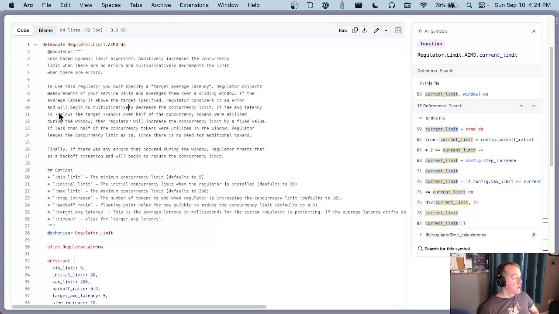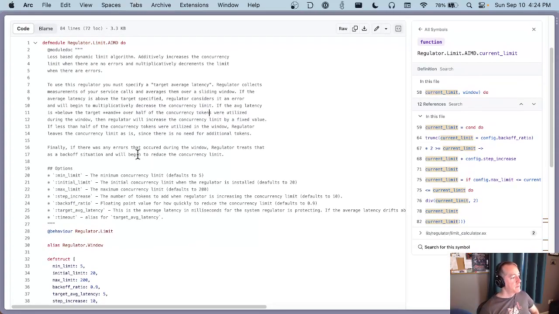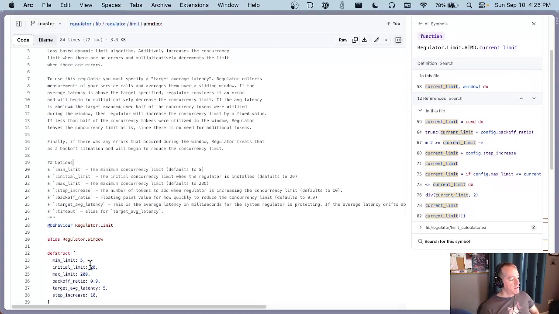The average latency is below the target and over half the concurrency tokens were utilized. Okay, so it's saying you have to have the latency below the target and have concurrency over half of the tokens. Okay, so probably what's happening is our latency is below the target. So our target average latency is 5 milliseconds. Surely that's enough. Now, what we could do is probably bump this to something big, right?